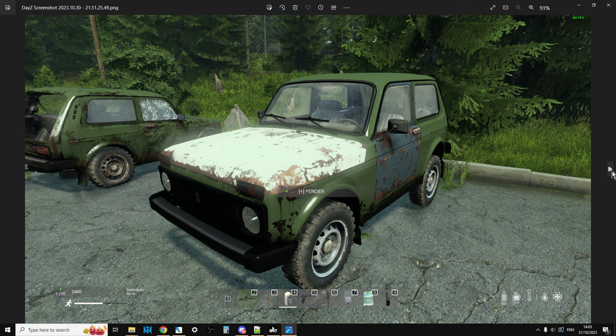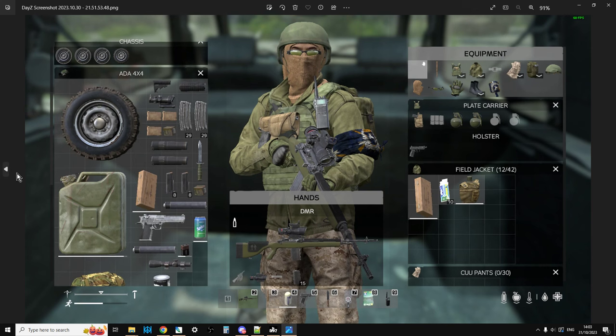So here's an example of a car. Now the cars spawn in with all sorts of different things in the boot, depending on which vehicle it is. Some are for hunting, some are for fishing, some of them are for farming. They've all got weapons in the back though as well, so that's good.